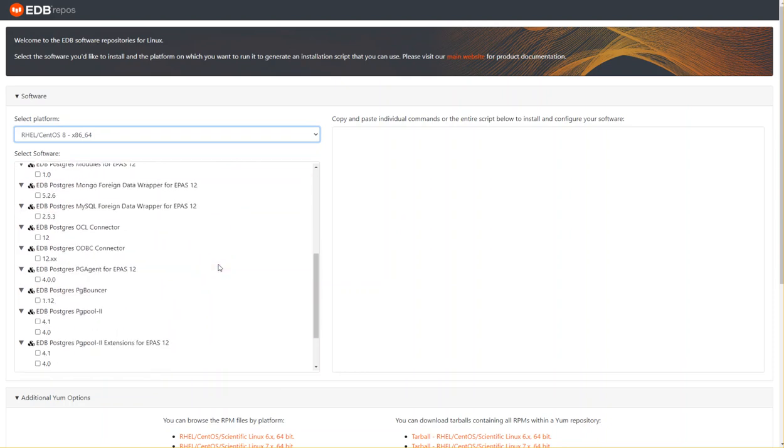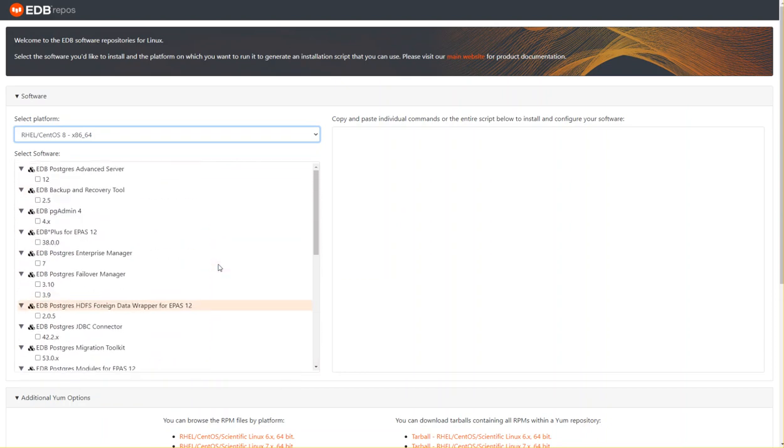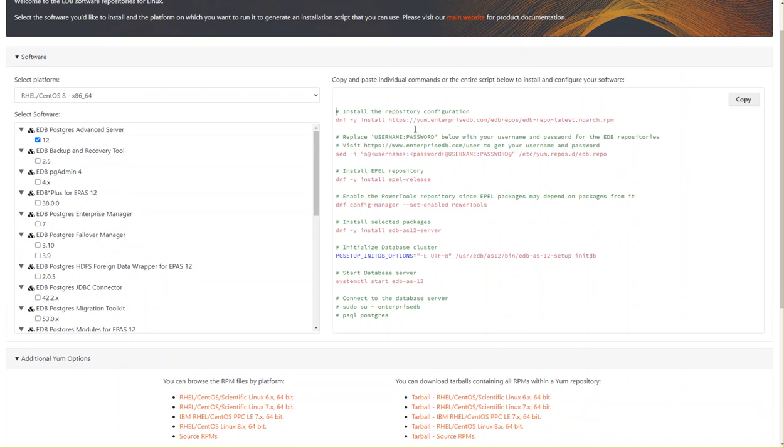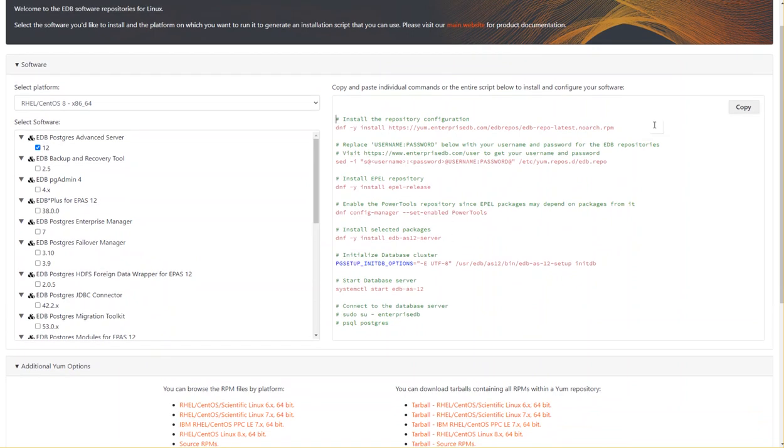And as I mentioned earlier, these are the other available products by EDB, like pgAdmin and Postgres Enterprise Manager, especially the Postgres Failover Manager provided by EDB, which gives you high availability. In this video, I'm going to download EDB version 12. When you click that, on the right side of the screen, you will see the instructions on how to get this installed on your machine. So you can just copy and paste and simply execute this.